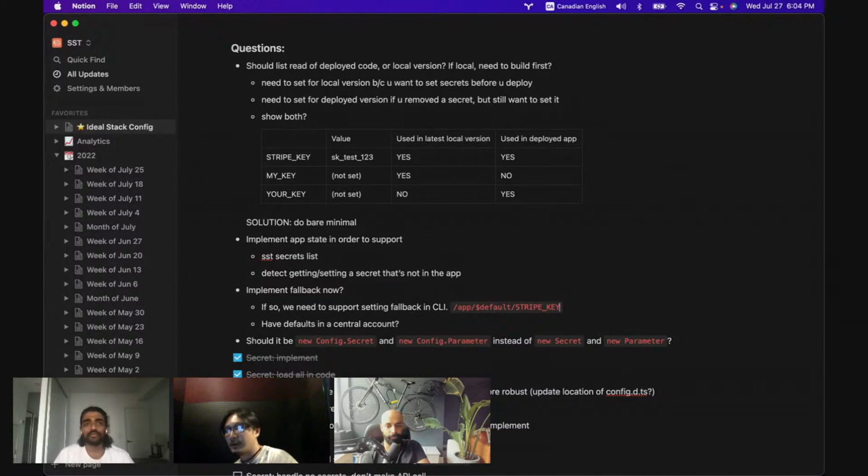Right? Wait, so just really quickly, how are you setting it again initially? Let's say I'm creating the stripe key for the first time. What do I do? I mean, we don't have... That's what this bullet is. Right now you can probably just do --stage $default, and that would work. I see.